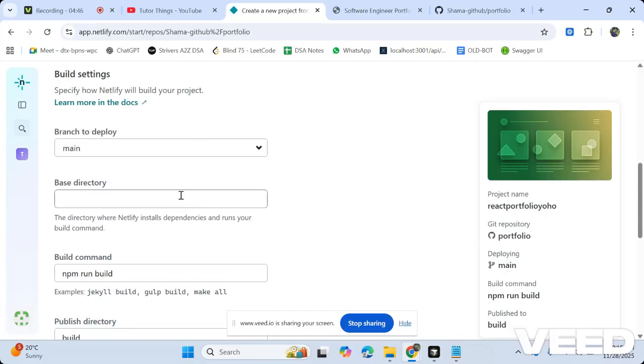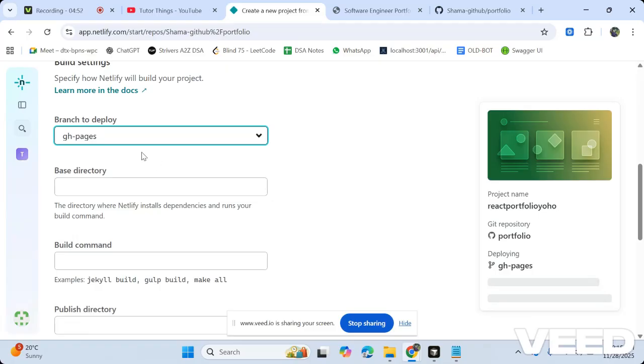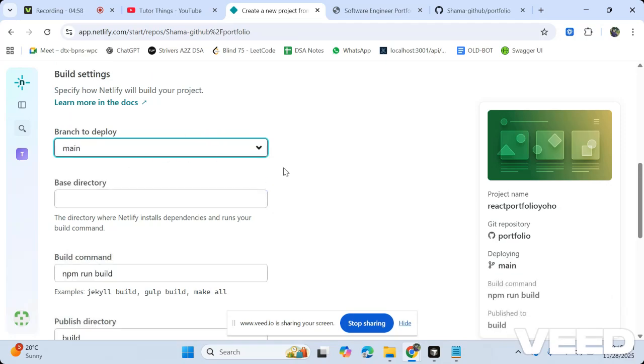They ask which branch you are going to deploy. We have to use gh-pages here, so that it gives us the build files. I will show you what happens if we give main. We can change that anytime.